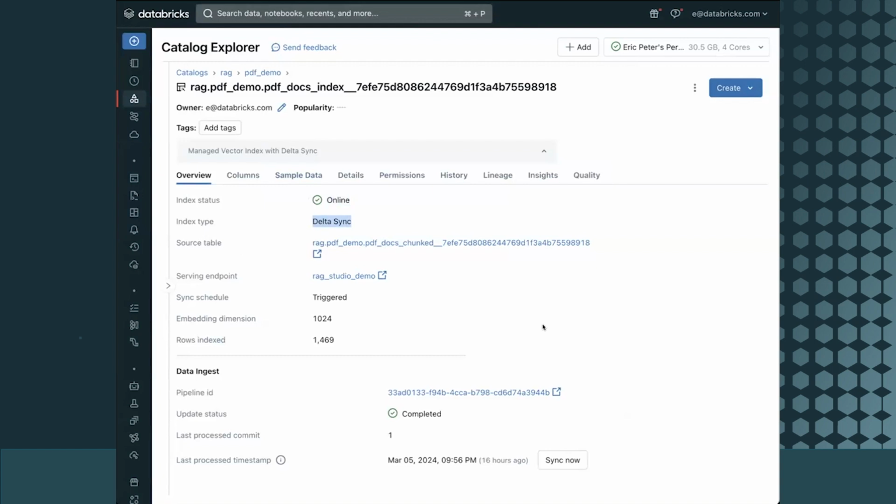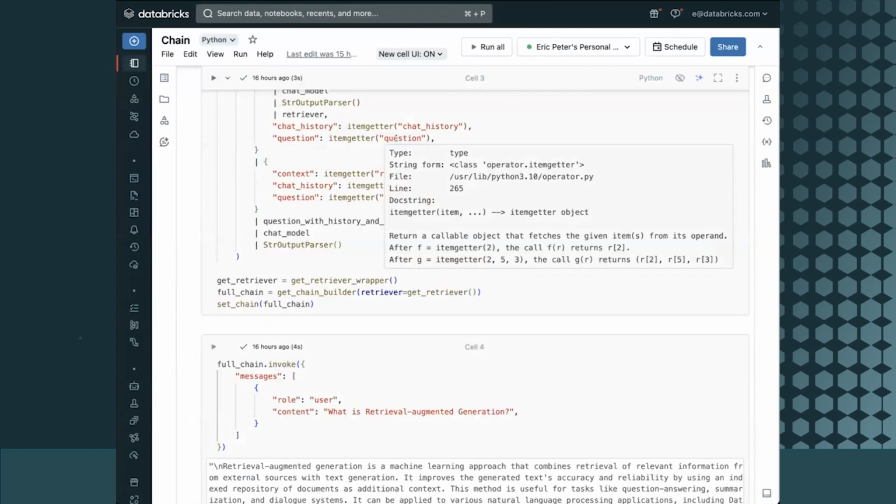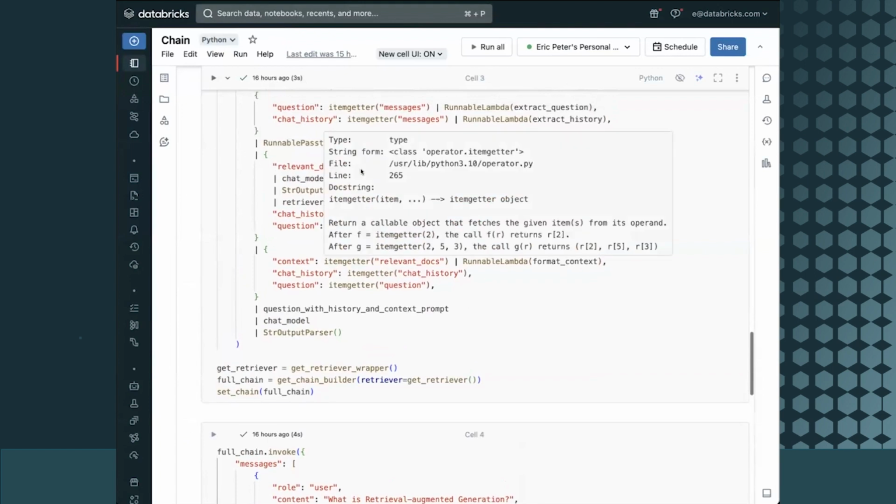Now, I need to create the chain, or the brains of my application that I mentioned before. With our tools, you can use one of the popular open source frameworks, such as LangChain, or you can write your own Python code. In this case, I've pulled one of our examples for a chat over PDF files and have a very simple chain here.